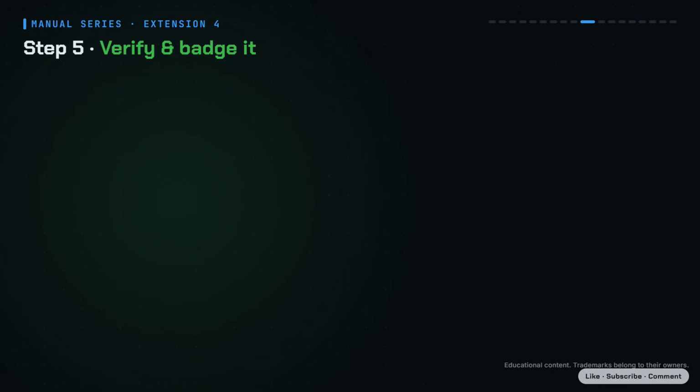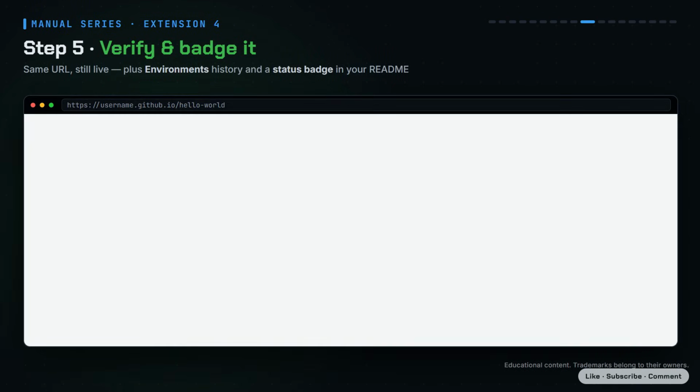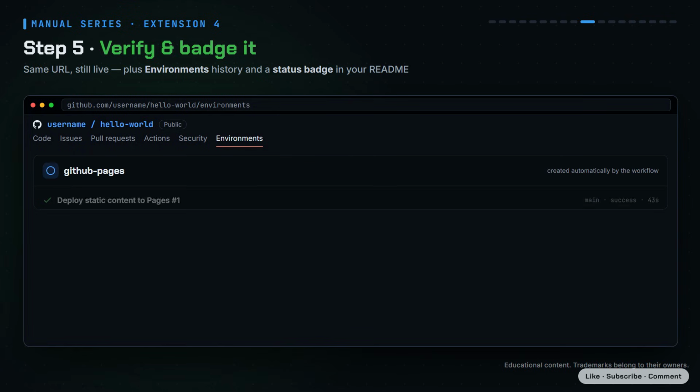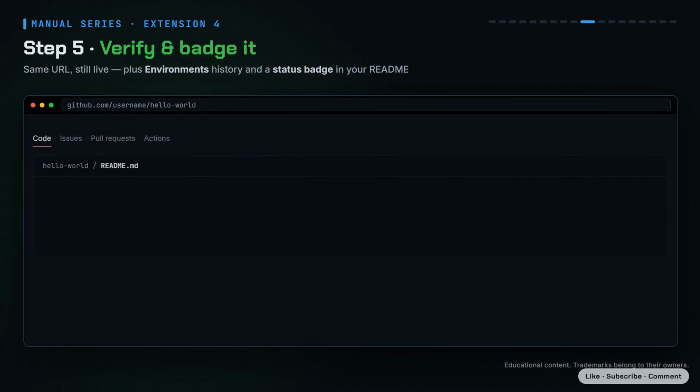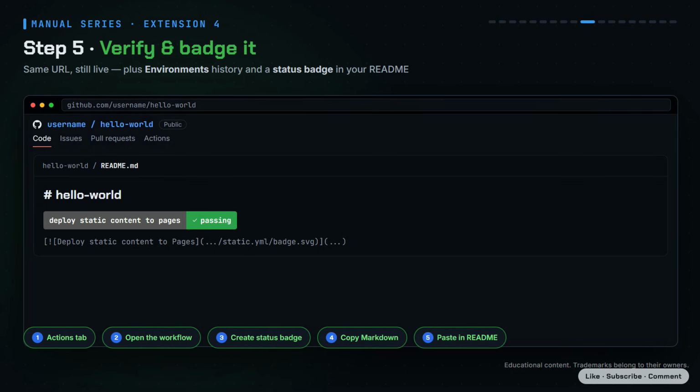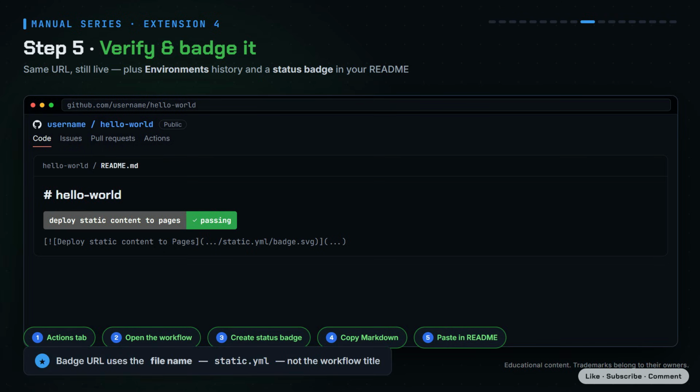Nothing changed for your visitors. Open the same URL from the last video, username.github.io/your-repository. The site is live, but now it was deployed by your workflow. You can see the history under Environments in the GitHub Pages environment. The final touch is a status badge. Go back to the Actions tab, open the workflow, click the drop-down next to Filter workflow runs and choose Create status badge. Copy the markdown and paste it into your README. Now your repository shows a live badge, green when everything passes.